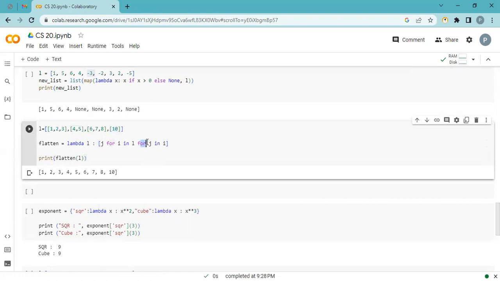And for each value of i, I am executing j. So what happened? First j is 1, 2, 3. Then the next time this loop executes, it's 4, 5. So basically it's a loop inside loop concept. First it executes this, then it executes this one. And I am returning the j value here. If you see, I am returning the j value, not i.